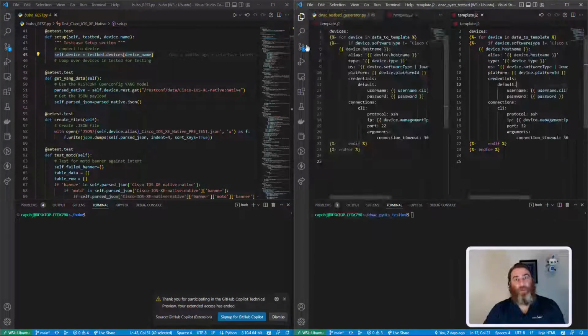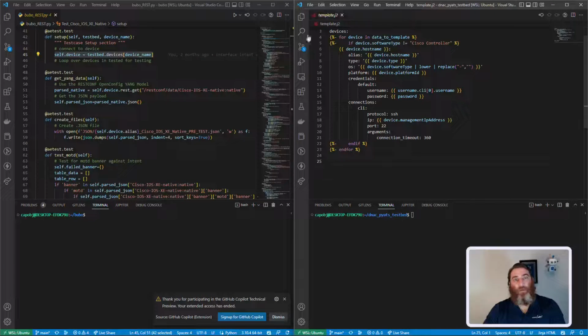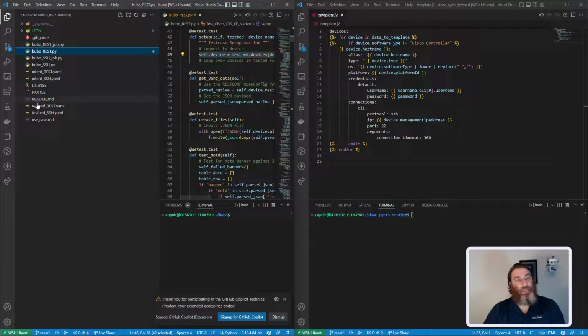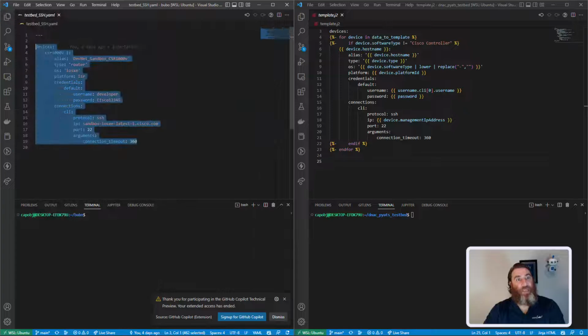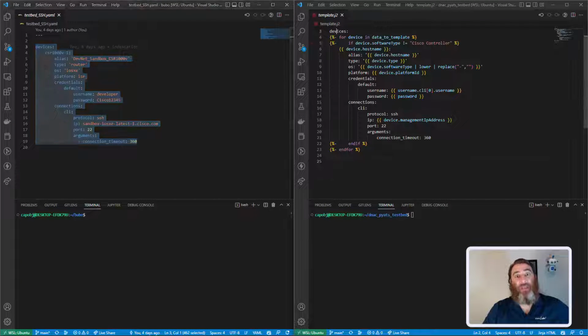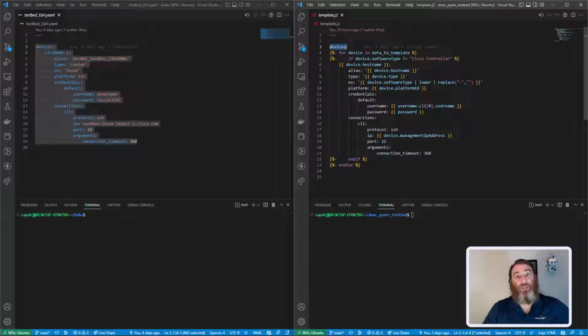Okay, so what we have in here is an SSH testbed. I basically copied and pasted this, and this is the structure that we want to generate from the DNA API. So we're going to have devices. We're going to specify that it's a YAML file, devices.